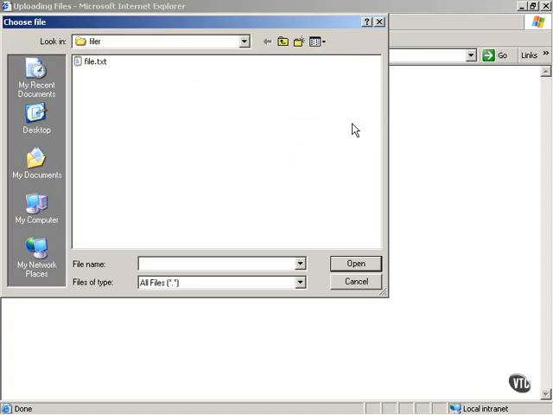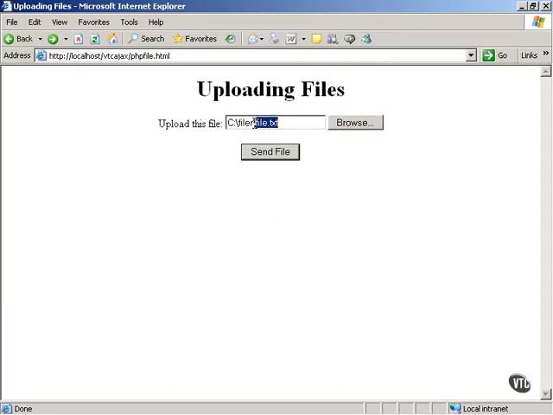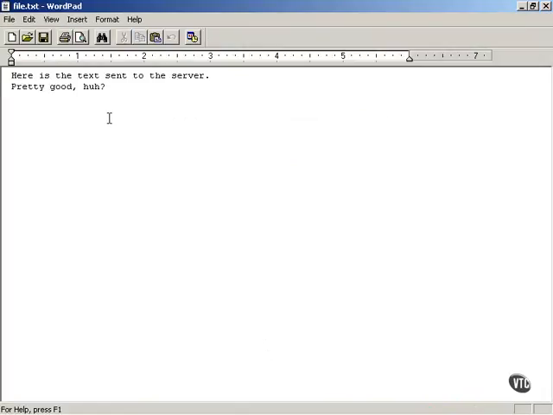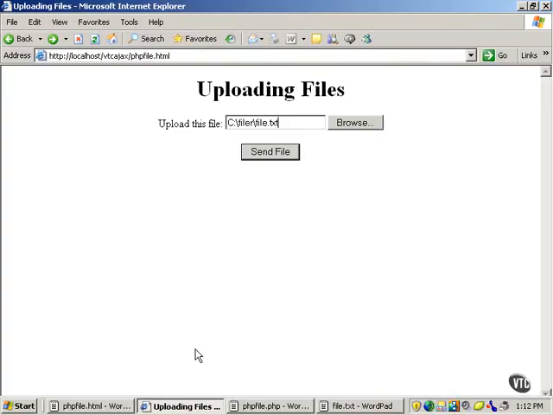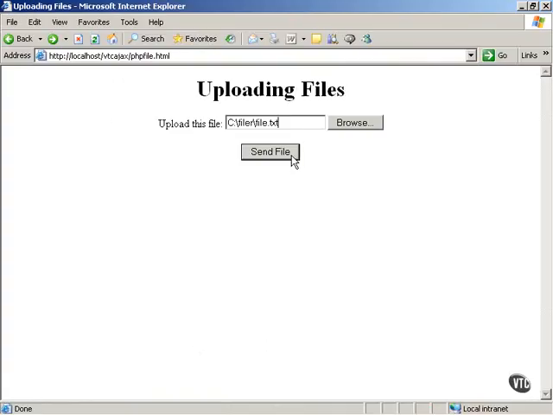You click the browse button, and you select a file to upload. In this case, we're going to upload file.txt. And there you have the location on the hard disk of file.txt. File.txt looks like this. It's a very simple file. Here is the text sent to the server. Pretty good, huh? And it's two different lines of text. We're going to upload that to the server when you click the send file button. So that's the idea here.